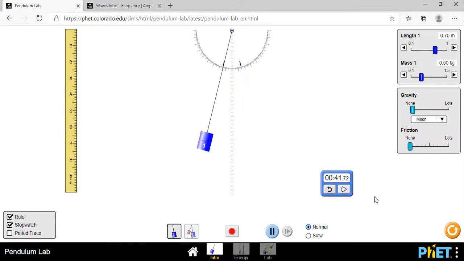All right. So here we go, 41.72. If I go in the first row, it should be 0.7 meters, 0.5 kilograms. Gravity should be 1.63. I'm going to keep the amplitude at 15. And I got 41.72 seconds. So quite a bit of a larger number for 10 oscillations.